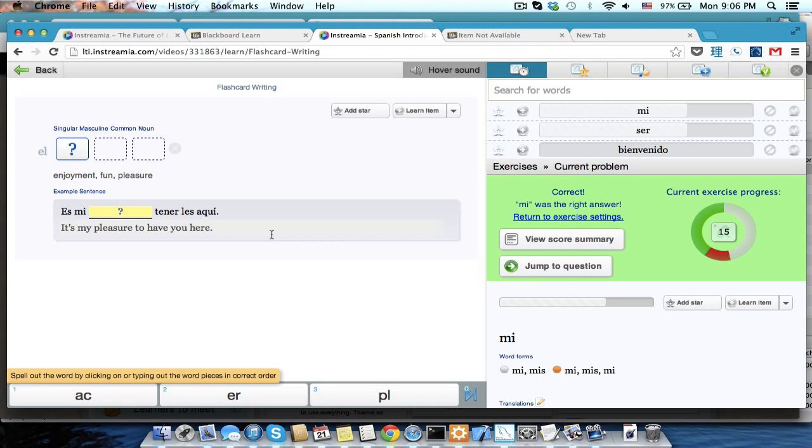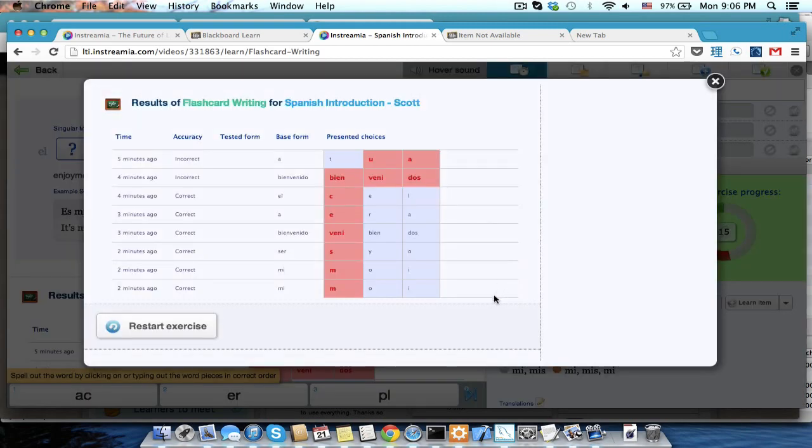Okay. So anyway, let's call that a wrap for the writing exercise for sure. Just real quickly, you can view the score summary just like before, and you can see what you typed and what you were supposed to type. It's a little bit more confusing because it doesn't record the order. Maybe we'll work on improving the screen a little bit, but you can get an idea of the ones that you're getting correct and incorrect.